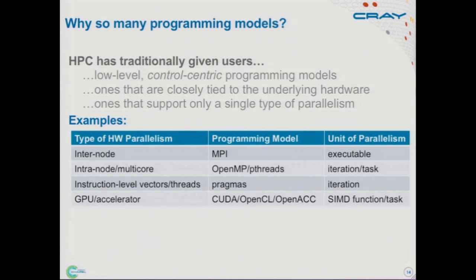So I would say that arguably the way we got here is that the HPC community has traditionally given users pretty low-level, pretty control-centric programming models. So they tend to be built pretty close to the target hardware, and they tend to support abstractions that sort of fit what the hardware can do pretty well. And as a result of that, they also tend to only support a single style of parallelism.